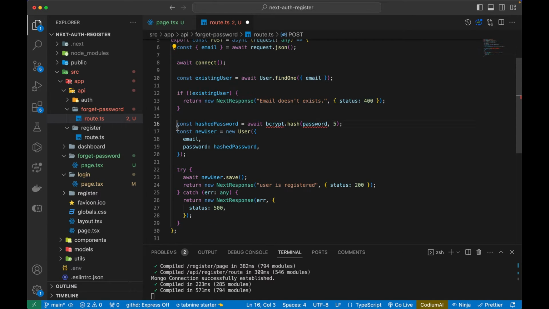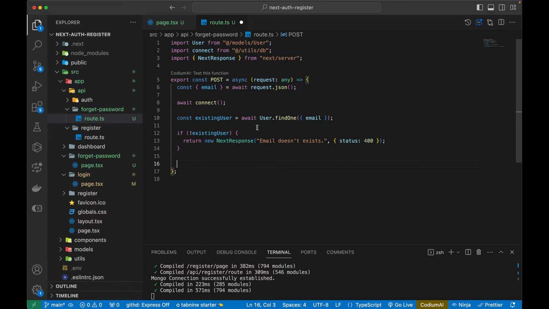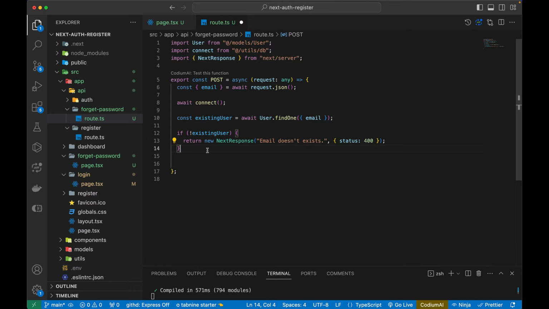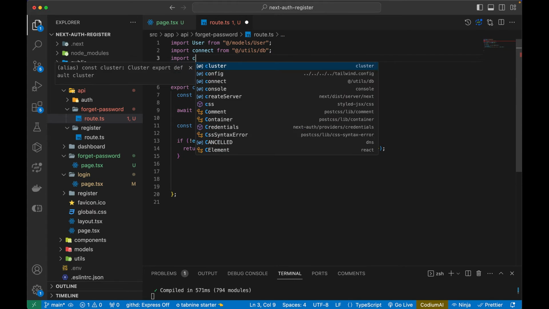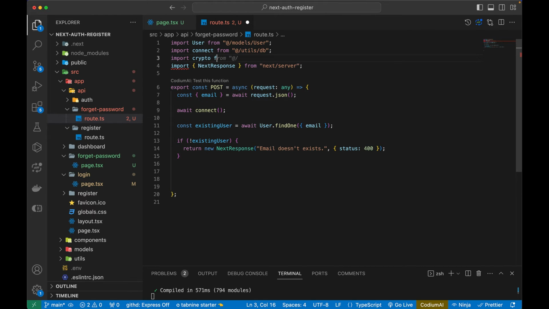Okay, so I'm going to remove everything from here. This is going to be a long API route because we need to check a lot of things inside it. So we have checked email existence. After that, I'm going to be using a package called crypto. So this is going to be coming from crypto. All right, you don't need to install it, it's already available in the backend API routes.